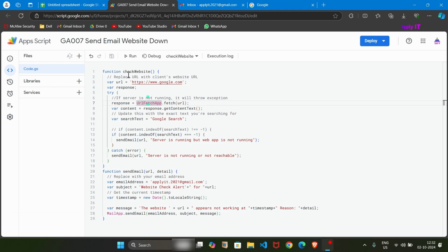We have this check website function and send email function, so we can run any function by clicking on this run button, and from here we can select which function we want to execute. Our main function is this check website, which we are going to see later how to run. But first let's understand the code.